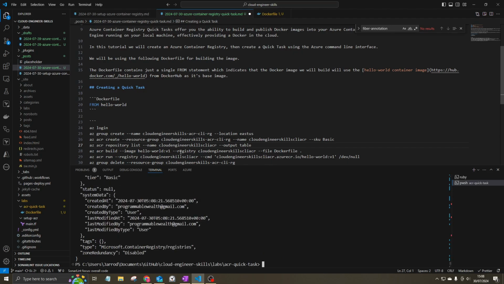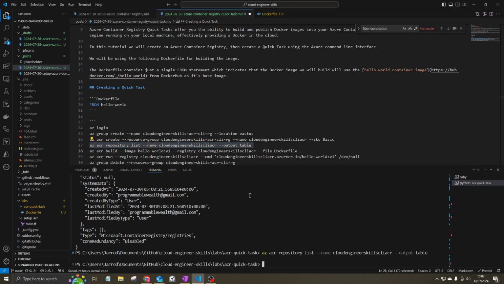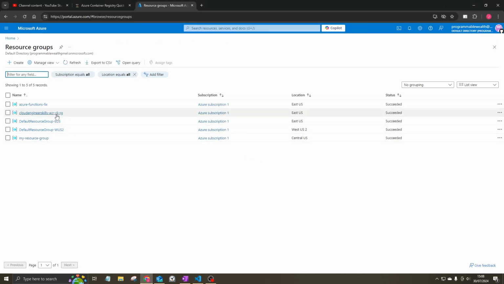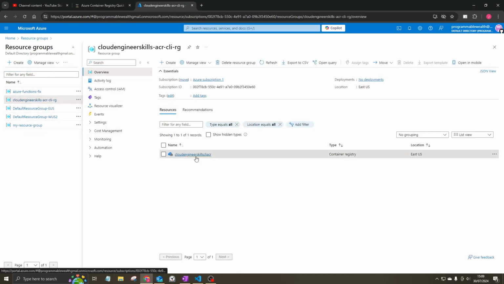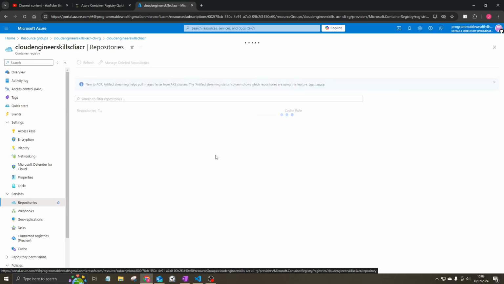Okay, so the registry is now created. What I'll do now is I'll list the repositories that are within my registry. There should be none. Okay, you can see there's none there, and I'll check inside the Azure portal as well, so you can see that there's none. Currently got no repositories in there.